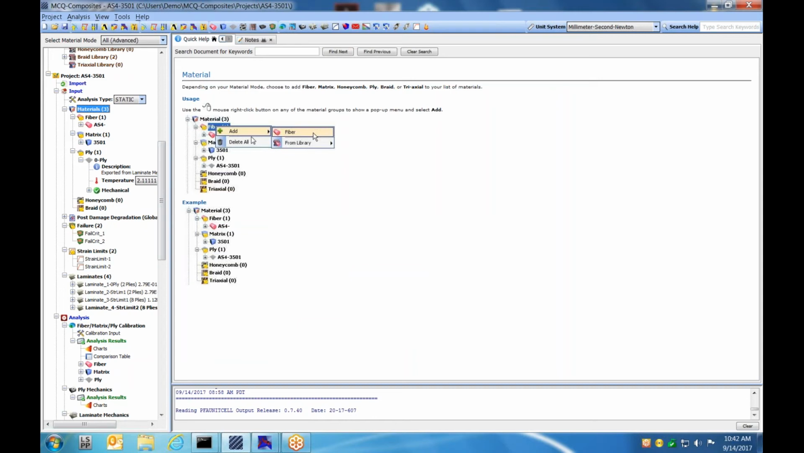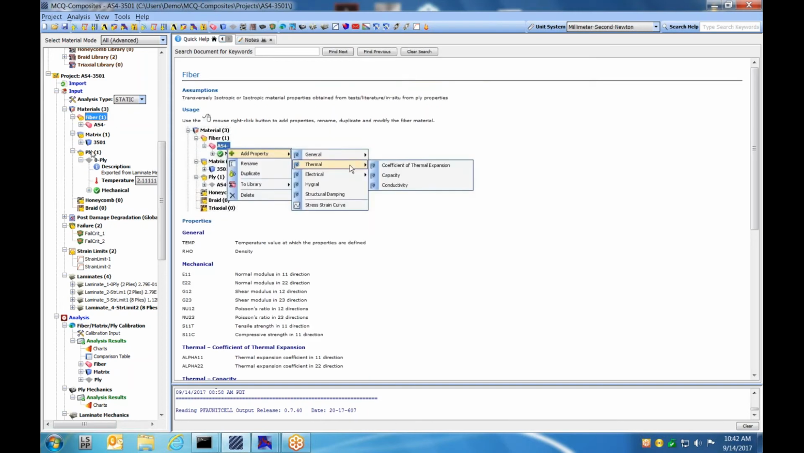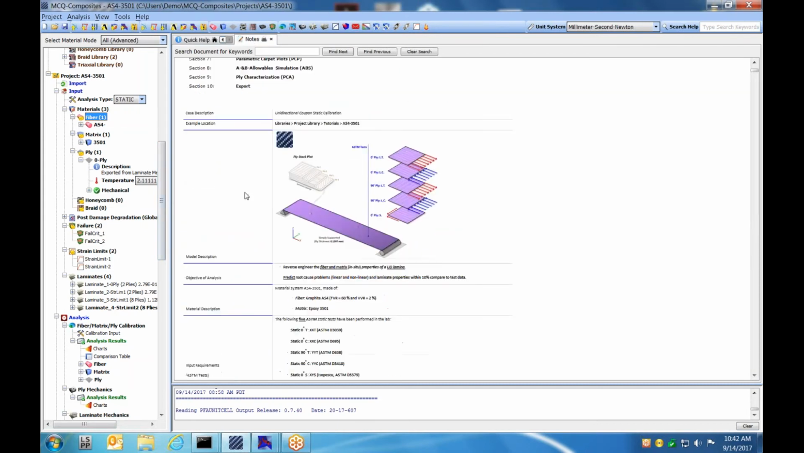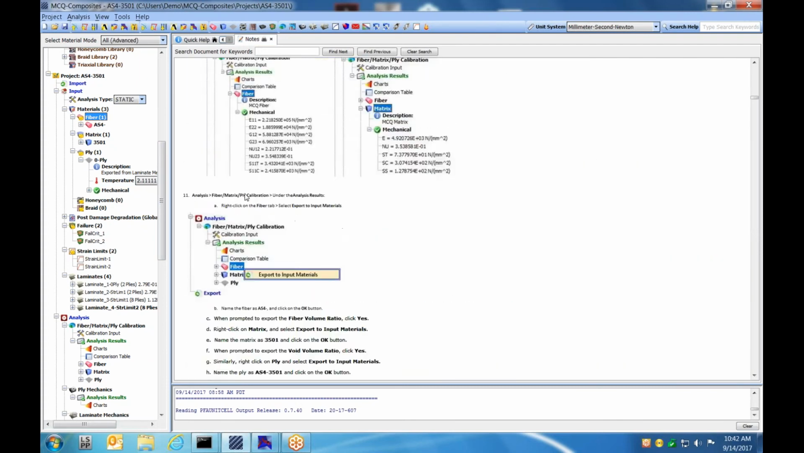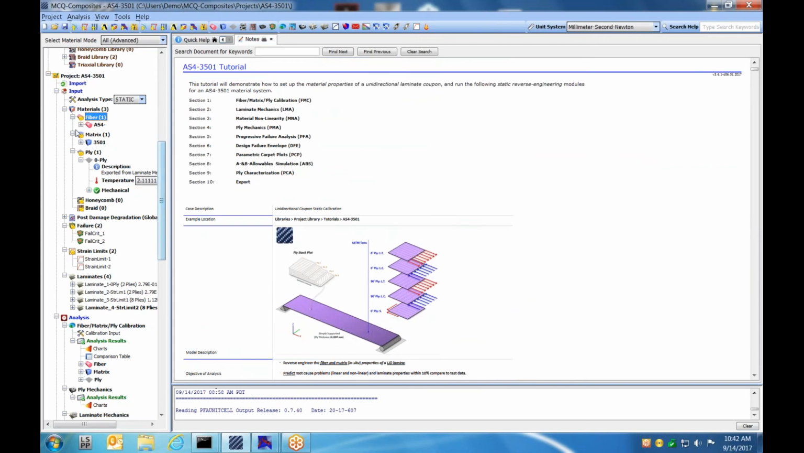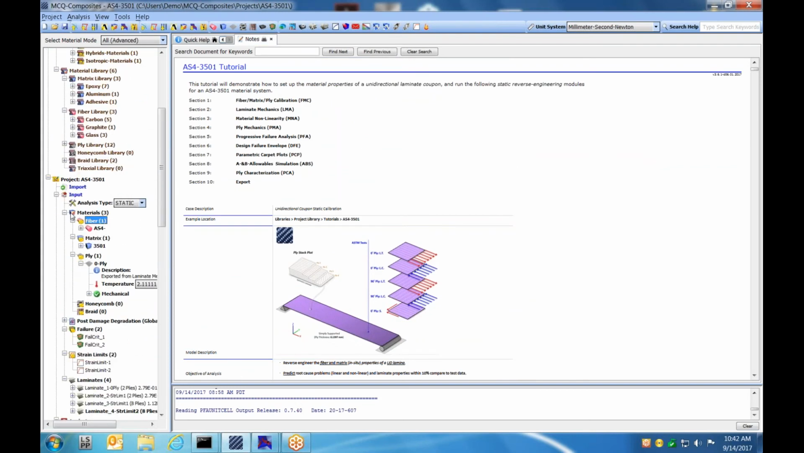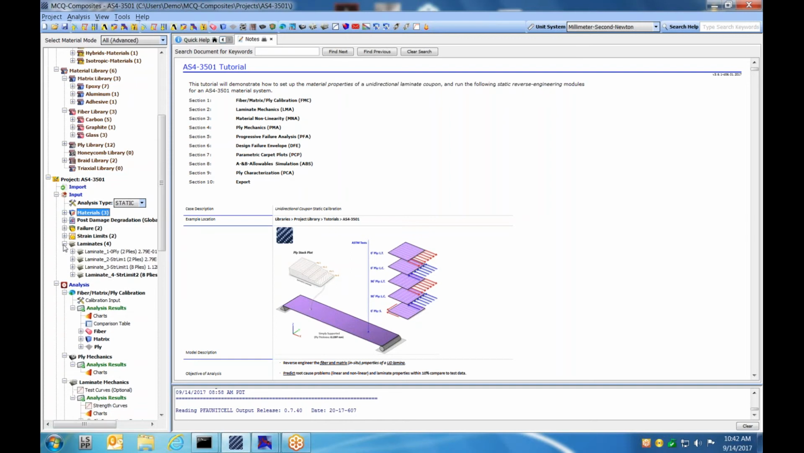For instance, when an end user selects materials under the project section, a message and images related to adding fiber, matrix, honeycomb, ply, braid, or triaxials to the project appears in the panel display. Further, when an end user selects fiber, matrix, or braid below materials, he or she will be provided with additional guidance and information on the right-hand side. As noted, the AS4-3501 material system tutorial is large and contains many steps that an end user can follow to understand the process of material characterization and qualification.